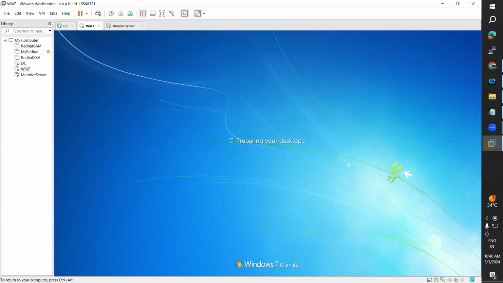Preparing your desktop means creating the profile, because there is no Raju profile before in this machine. This is the first time Raju has logged into this machine. That's the reason the system is first creating a profile for Raju. Then only Raju can work in the machine. Otherwise, Raju cannot work. So wherever you log in, the system will create a profile for that user. Then only the user can work without any issues.